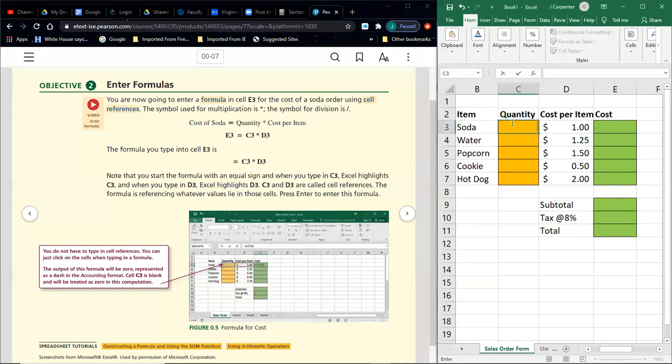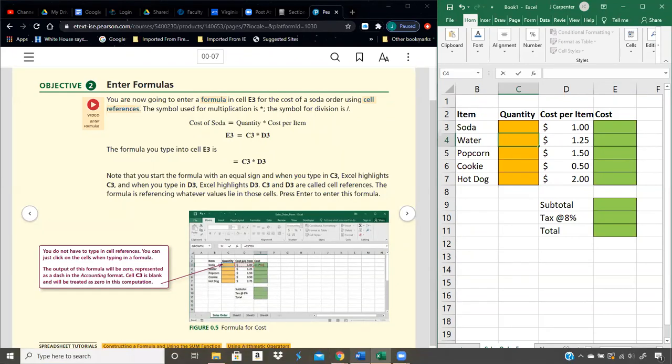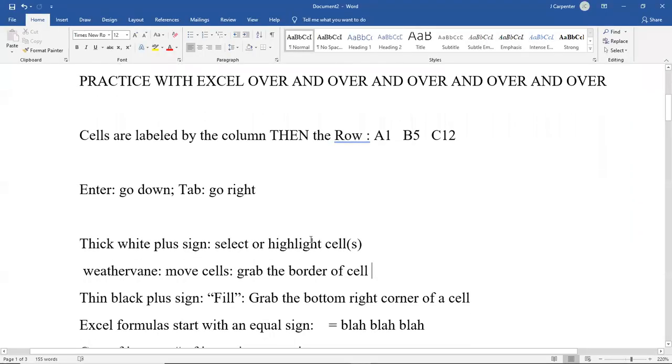So you take the number of sodas times the cost per soda, the number of waters times the cost per water. You're just multiplying these 2 numbers. So if I had 2 waters, I'd take 2 times 1.25 and it'd be 2.5. But again, I don't want to do the math. I want Excel to do it for me. So how do we make formulas in Excel? How do we make Excel do the math? You have to start out with an equal symbol. Excel formulas start with an equal sign.